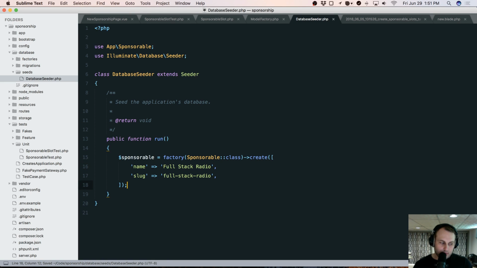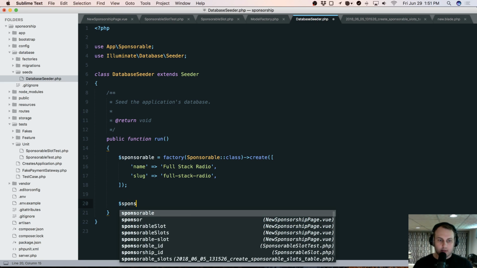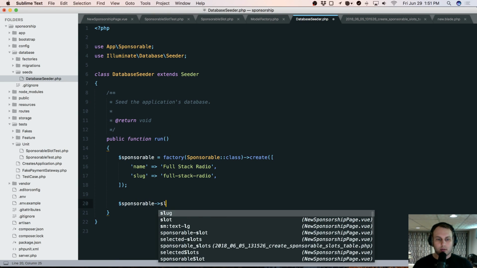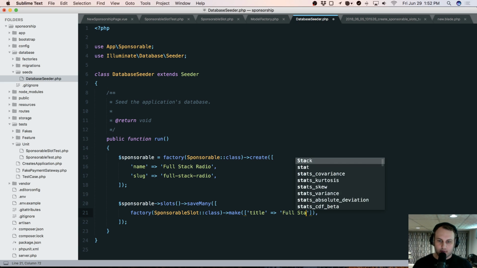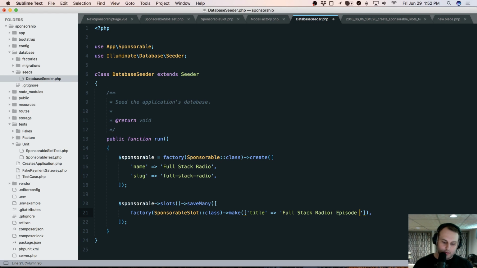Okay, next we want to do some slots. So we could do sponsorable slots, save many. And then we can pass through an array of models to save. And we can create those with factory too. So why don't we do something like factory, sponsorable slot class. And we'll use make instead of create since this is going to get saved through the relationship. And then we just need to fill out some stuff here too. So what do we need? We need a title. So why don't we just do something like Full Stack Radio episode 97. We'll start there or something.